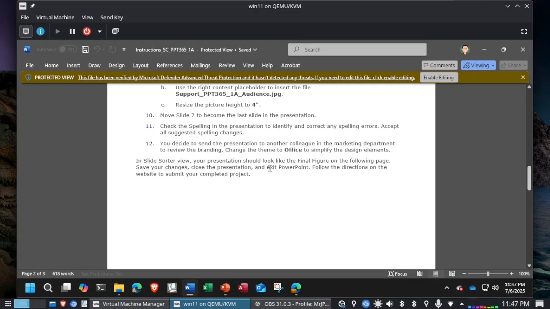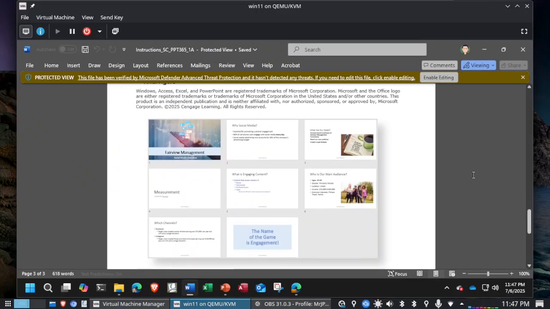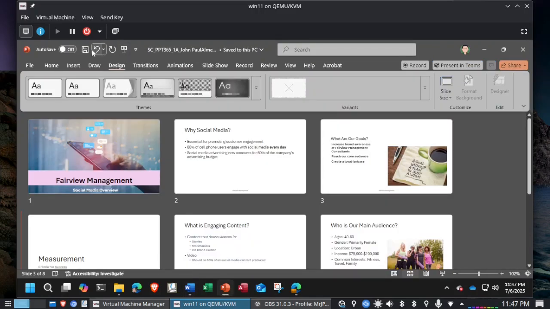Save your changes, close the presentation, and exit PowerPoint. Follow the directions on the website to submit your completed project. Here's the final figure. Again, take a moment to double check. Make sure you save your work.